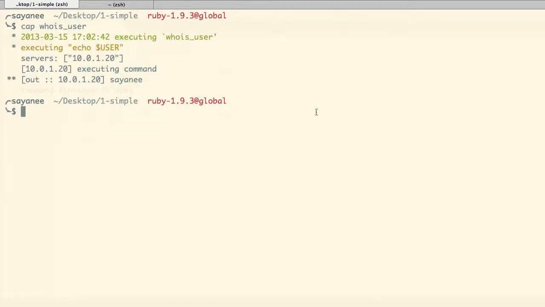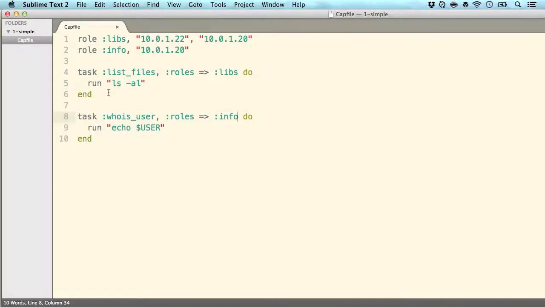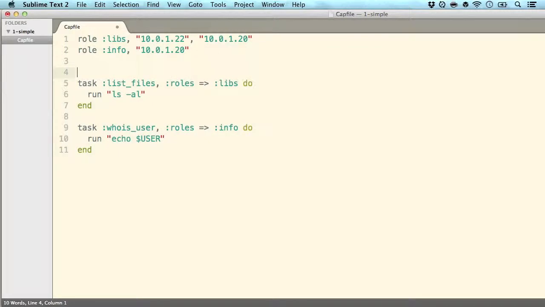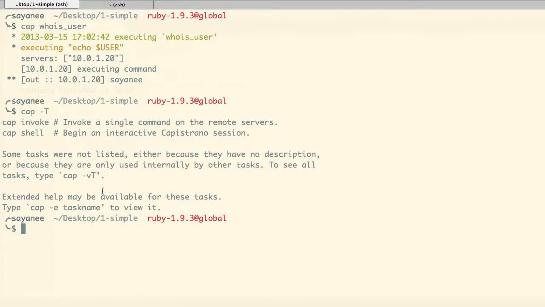If we want to list out all the tasks that are defined in the cap file, we can just do cap -T. And here they will give you cap invoke and cap shell. And here it will also say some tasks are not listed because they have no description. So why don't we go ahead and add them? So let's come back here and I'm going to add in a description here. So DESC, and let's just say list all files. And I'm going to come back here also and say list the username. Right, so that's about it. And now when I come back and do cap -T once again, guess what?